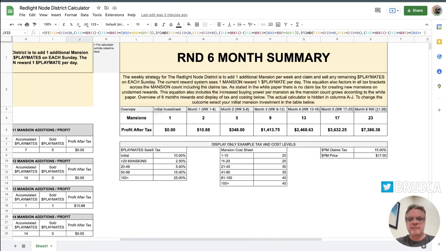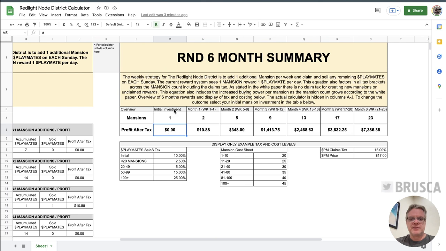$1,375. And if you go back up here, the display shows you your initial investment, as I said before, your first month, second month, third month, right through the sixth month, how many mansions you will end up with and how much profit you'll make at the end of each month.